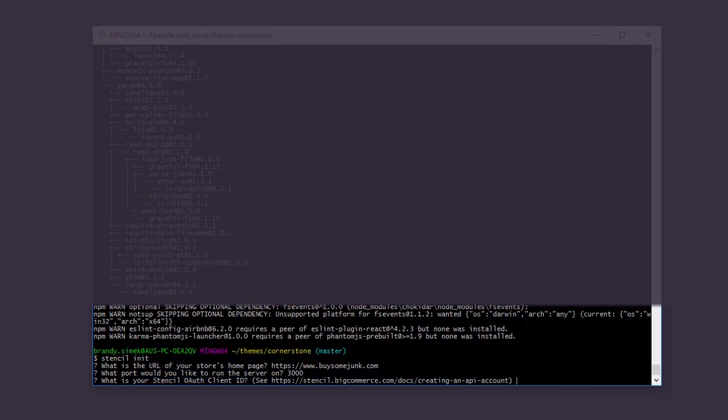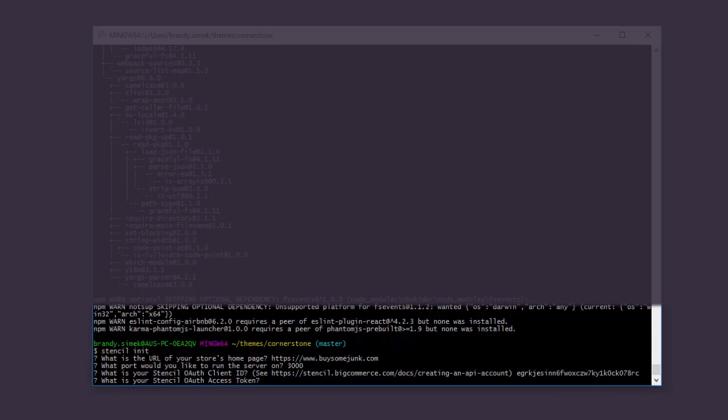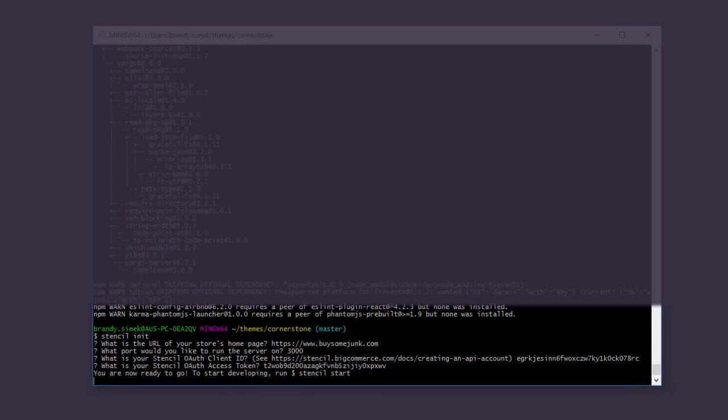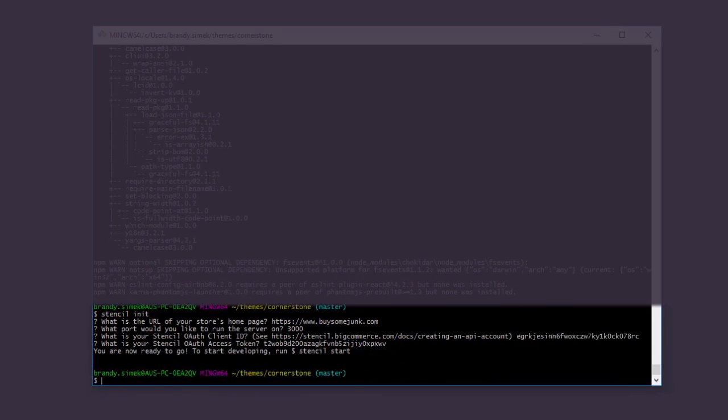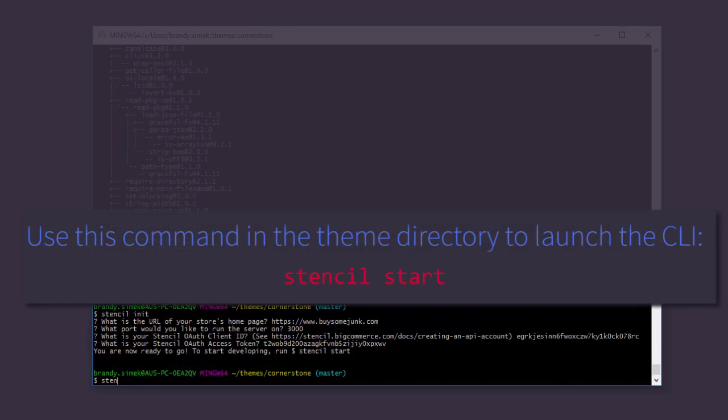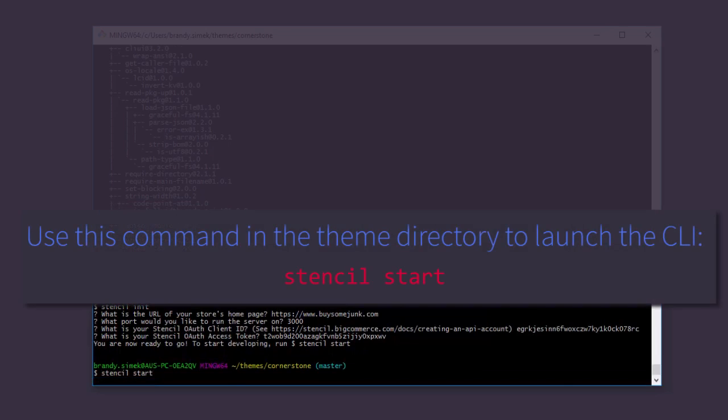Next, it's going to ask you for your API credentials. First, you'll need the client ID. Then, the access token. Once all those are entered, you should get a confirmation that Stencil is initialized. From here, you can run Stencil using the stencil start command.